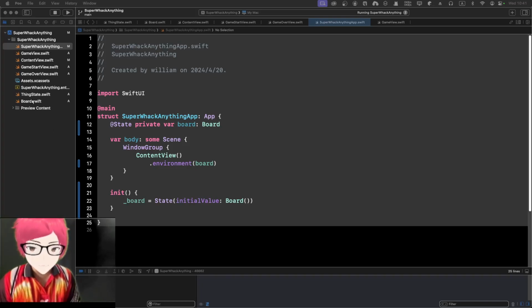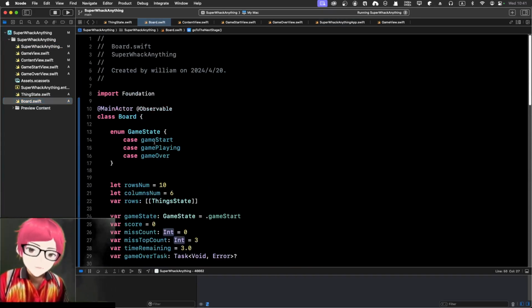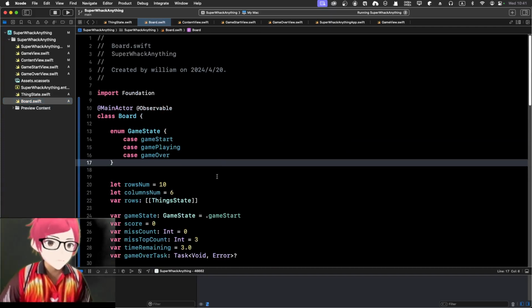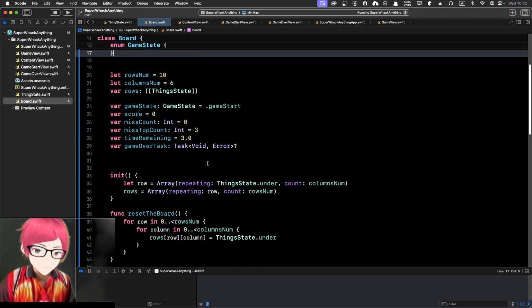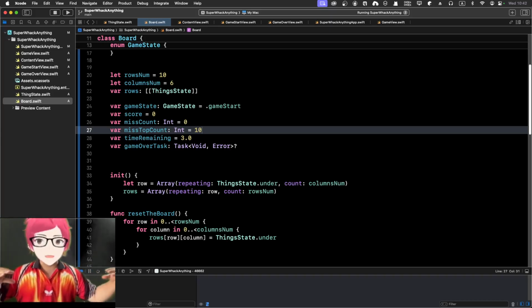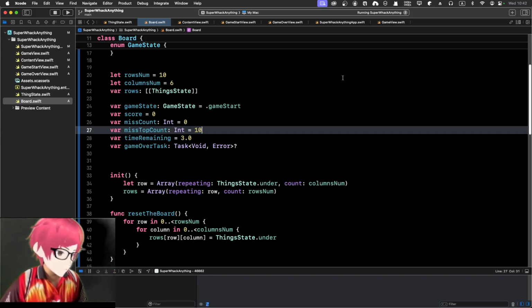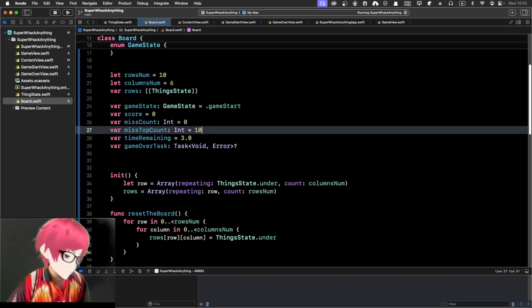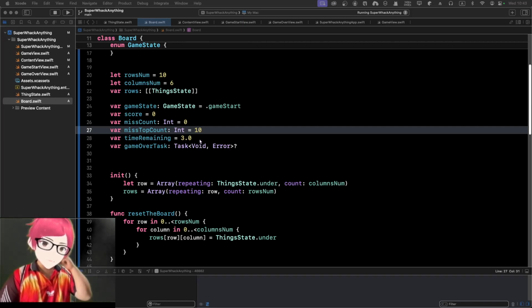First, let's go to board.swift because everything is achieved on the board. Let's quickly review the game state again. Nothing wrong with that. We got a row, game state, game start, all that. We got a score of 0, miscount 0. Right now I'm going to make it 10 because I want to make a health bar, like an HP hit point bar, and when you miss, the blood reduces. And then miscount is 10.